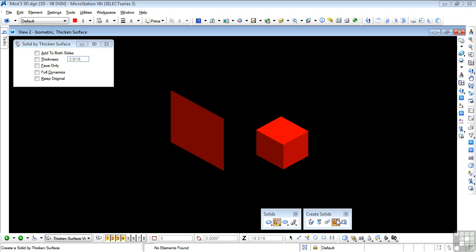I have my tool running, which is this one, and we can look at the Tool Settings window, and we can see that we can add a thickness to both sides at the same time. We can specify a specific thickness. We can select Face Only, which will actually modify an existing solid object. And we can turn on Full Dynamics, which allows us to see the process in action. But let's just go through the full range here and look at the various options in operation.